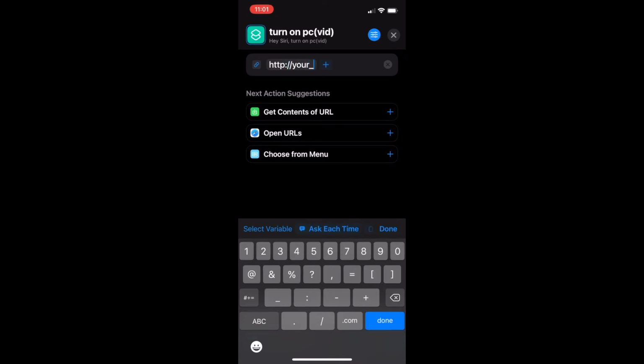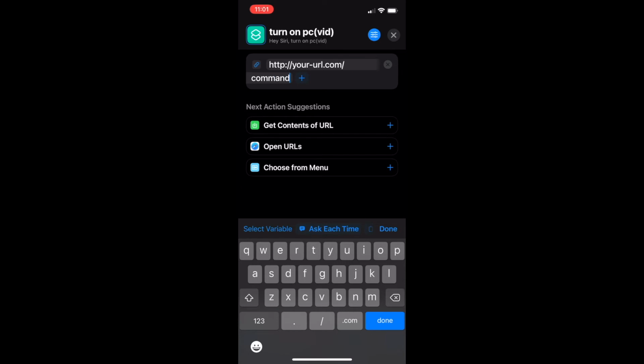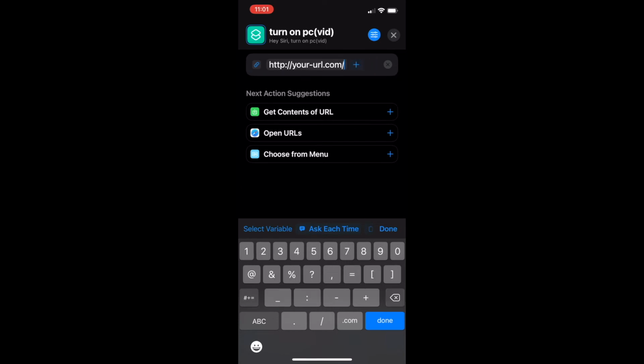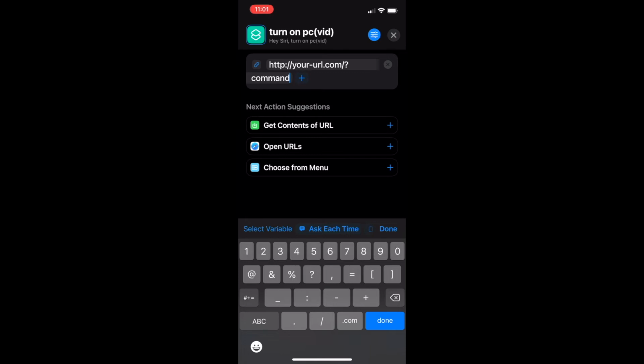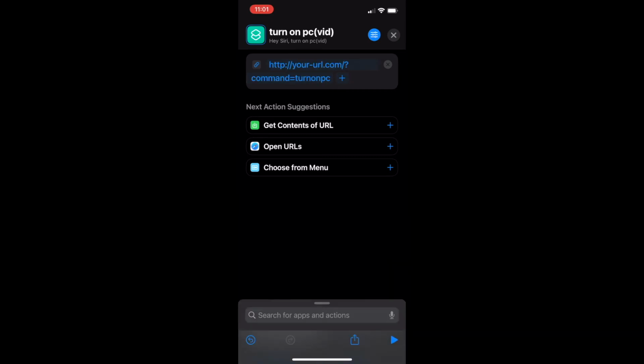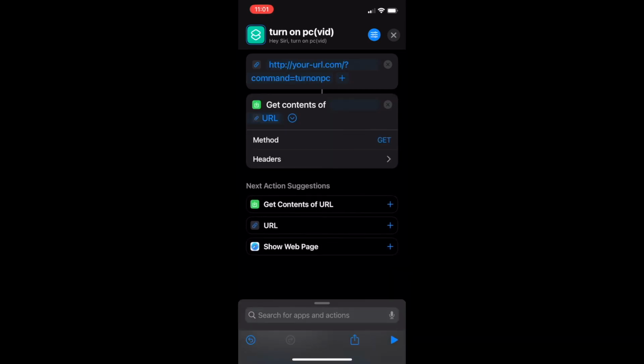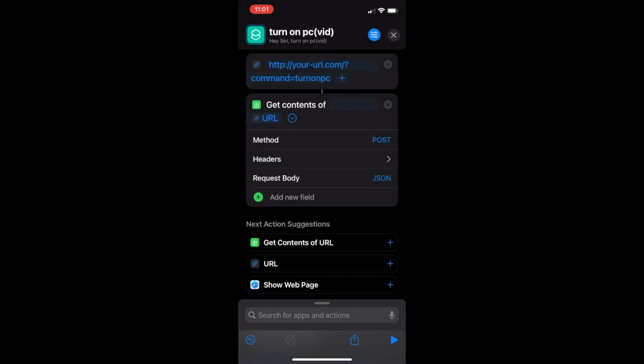This is where your website is hosted, and it's the URL that you use to make a post request. So it's yoururl.com slash question mark command equals. Yeah, I missed the question mark here. And this is your query parameter. It's in the URL. This is what your web server sees, and then it saves the turn on PC part on your server.